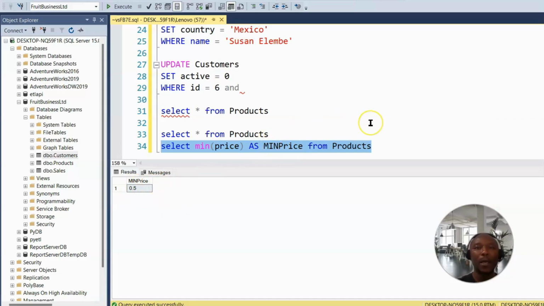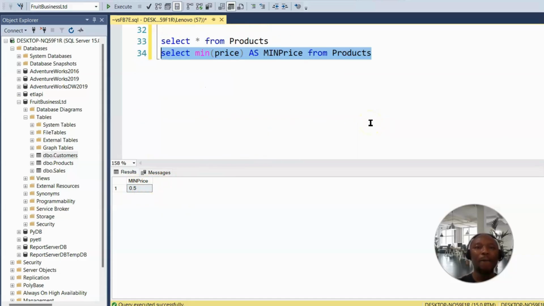Min, max. Let's try sum. Sum is also an aggregate function we are looking at. Let me change this to sum. Okay, I'm summing up all the price in the price column. Let's see what we got. Execute. 17.9. That's the sum total of all the price in the column table.